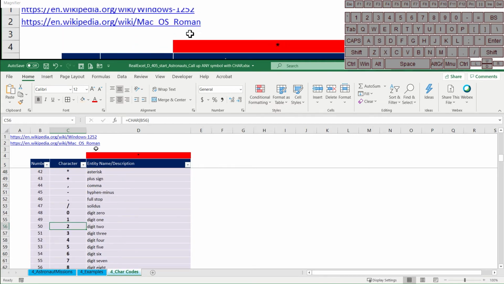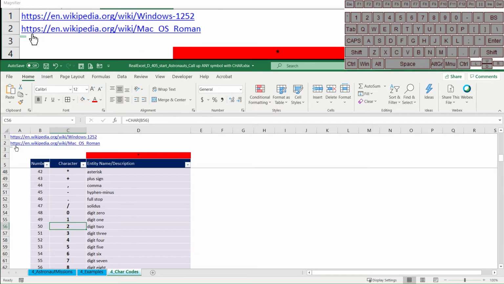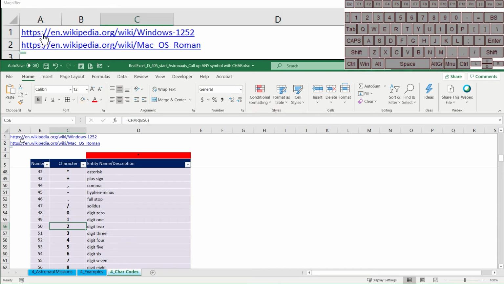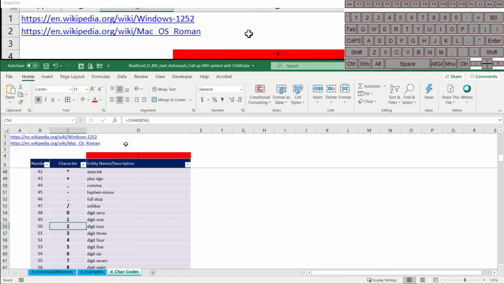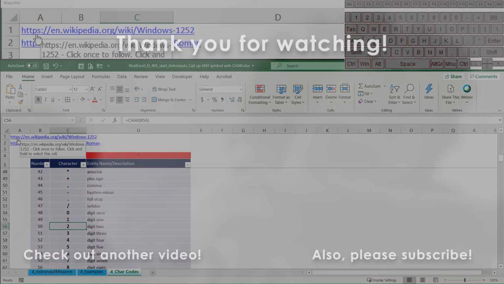It's a good thing to have in your back pocket, to learn more about the different formats of these kinds of codes. These are called extended ASCII code standards, and the one for Windows is called Windows 1252, and the one for Mac OS is called Mac OS Roman. So you can learn more about those at these links, which I'll provide in the description.